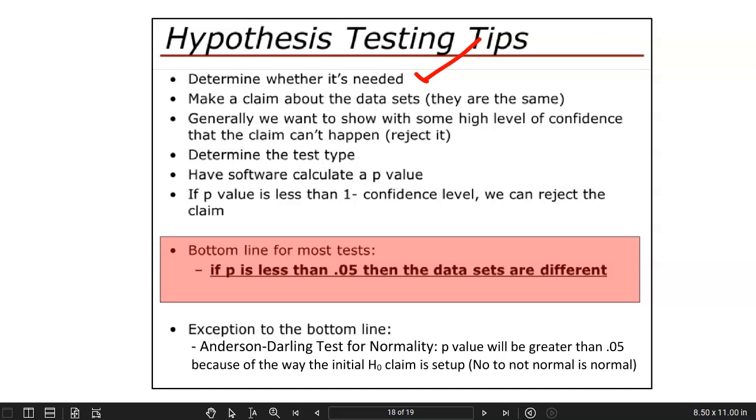That said, if you do decide that a hypothesis test is needed, then you make a claim about the data sets. And what we typically do is we state that those data sets are the same. We want to show that there was a change, but we start with the no change condition, the no change claim. We call it the null hypothesis. We want then to show with some high level of confidence that the claim didn't happen or it can't happen. We want to reject the null hypothesis. We want to say no to the no change condition. Then we determine the test type.